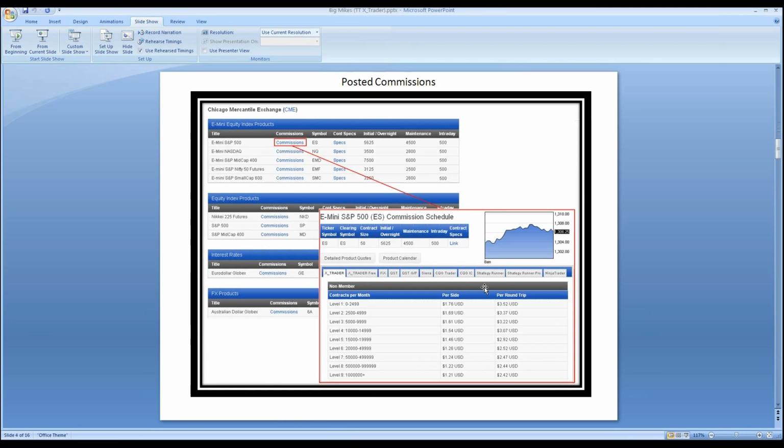So this is our commissions tab on the site. As you can see, we clearly post our commissions along with margin requirements and contract specs. Each contract's commissions are broken down by product, volume tiers, platforms, and various exchange memberships.